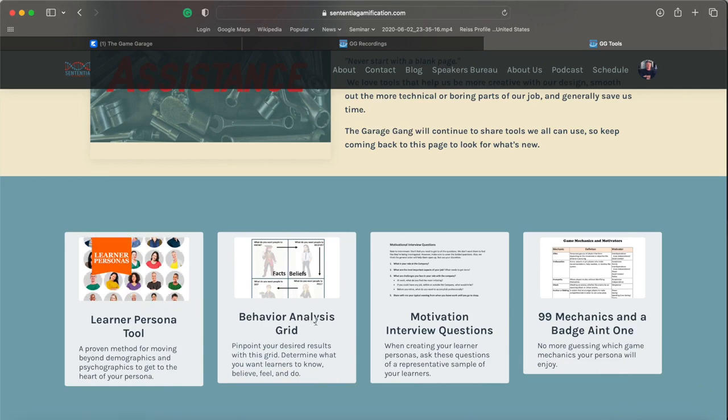So the behavior analysis grid is a fun way, when we're looking at our learners, to see what we want them to do differently. If you're doing motivational interview questions for your learner persona, this is a document I created to give you the questions you can ask to find out how they're motivated. And of course, as a tool, I have my 99 game mechanics here.